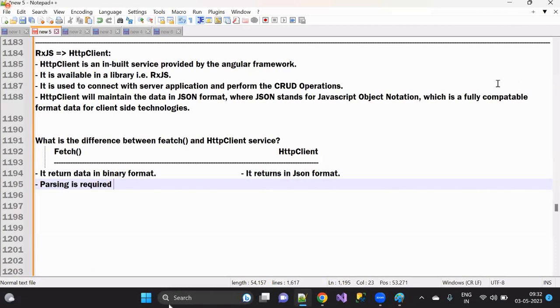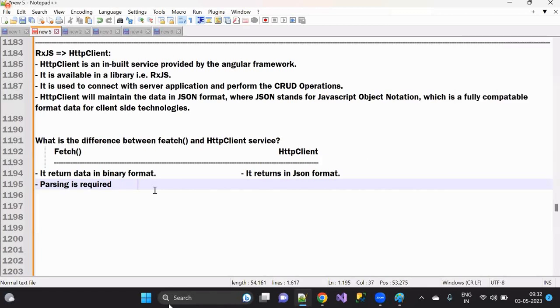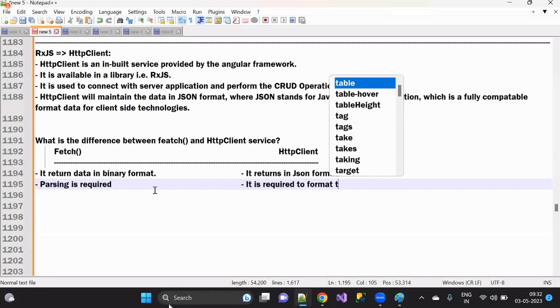Whenever you go with the fetch method, parsing is required. Whenever it is an HTTP client, parsing is not required. That is one thing you should remember.